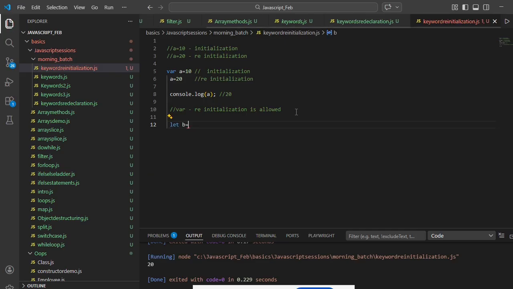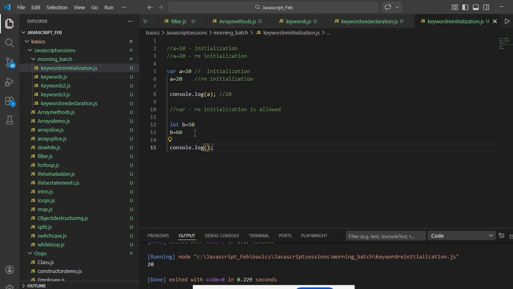Let me use some other variable. Let b equal to 10 only, I'll use it. Then b equal to 20, I'll use it. Or let me give some other value, let's say 50. Okay, 50, and this I'll make it 60. Okay, now let me print it, console.log of b. So first what I've done here is the initialization part, and then in the next line I've done the reinitialization part, correct? And then I'm trying to print, just see if you're getting the latest value or not.